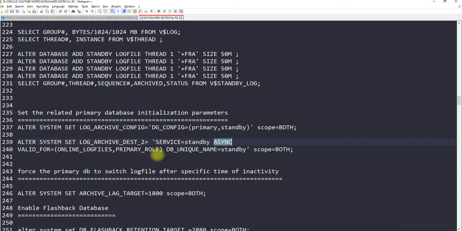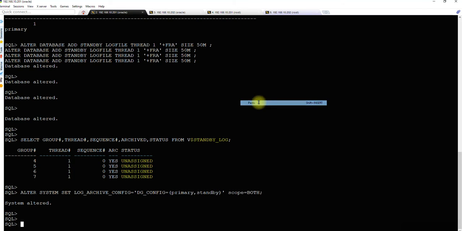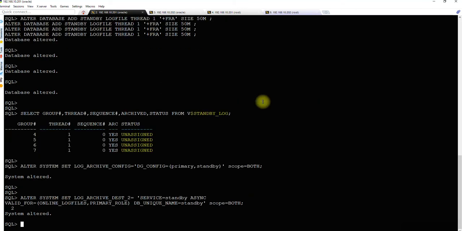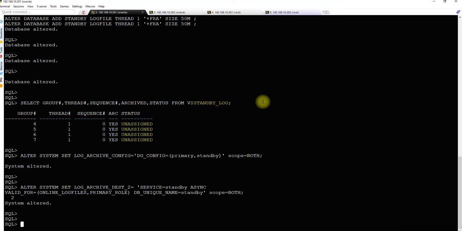And what does this mean? It means that if you are primary, which we are, and if you are saving online redo log files, which we are doing, then if both of these statements are true, you should be sending the redo logs to the standby database, where the db unique name for the standby database is standby. Scope is both because this is a dynamic parameter again, so just run it. It will immediately affect the current running instance as well as the spfile. Let me clear the screen.